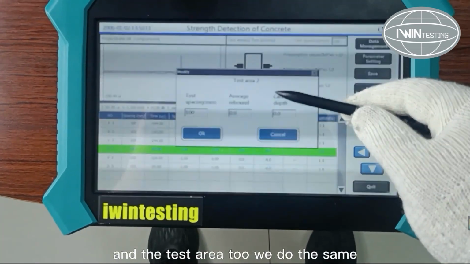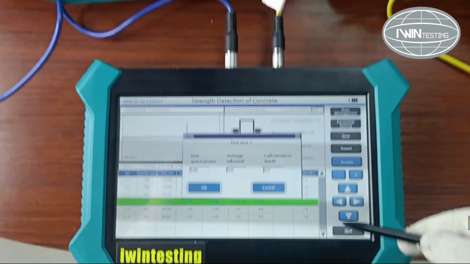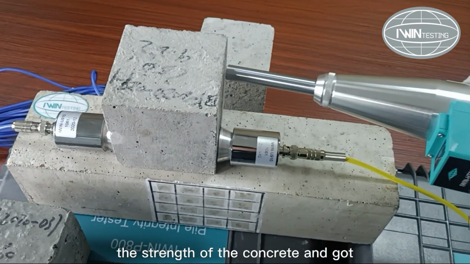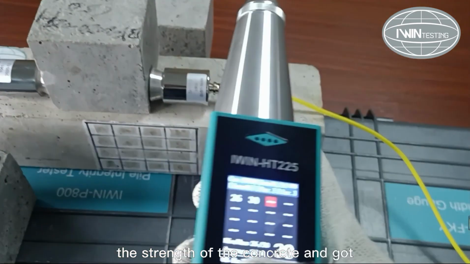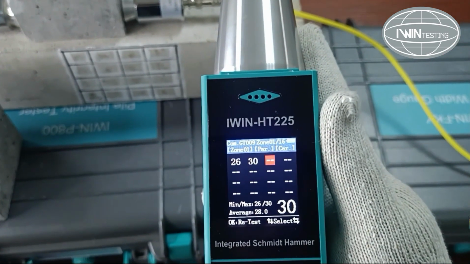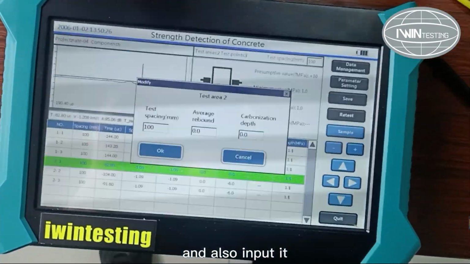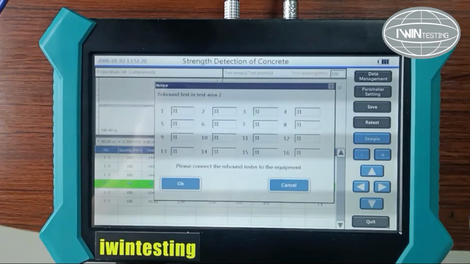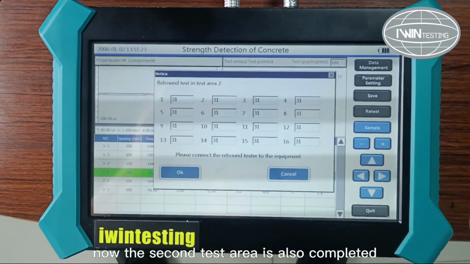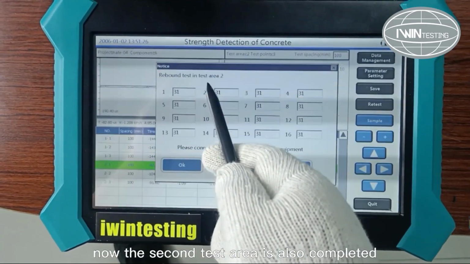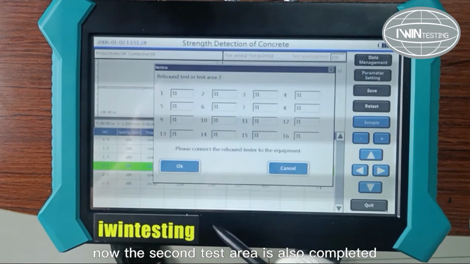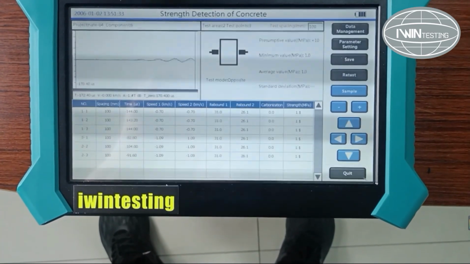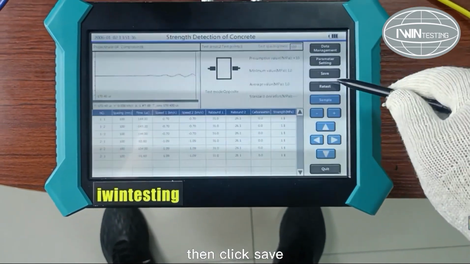And for test area 2, we do the same. Use the rebound hammer to test the strength of the concrete and get the rebound value, and also input it to the host. Now, the second test area is also completed. And press OK. Then press save.